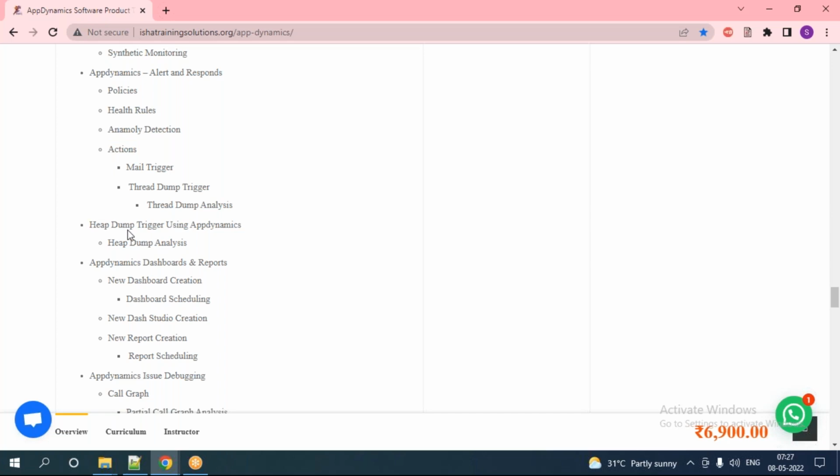And AppDynamics has one more capability, which is the heap dump trigger. In AppDynamics, we are going to trigger the heap dump, and I am going to explain how to do the heap dump analysis, which is also an additional topic. I am going to cover how to analyze the heap dump, because in industry right now people expect you to know heap dump and thread dump analysis concepts. So that is the reason we are covering both things.